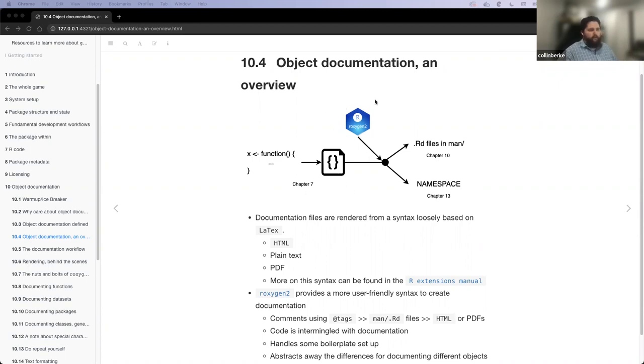kind of the workhorse behind everything is going to be this roxygen2. So pretty much within package development, especially according to this book, we're going to develop all of our object documentation using this package called roxygen2. Now, what this package is going to do is take our .R files and convert them into .Rd files in the man folder. And that's what we get into in chapter 10.